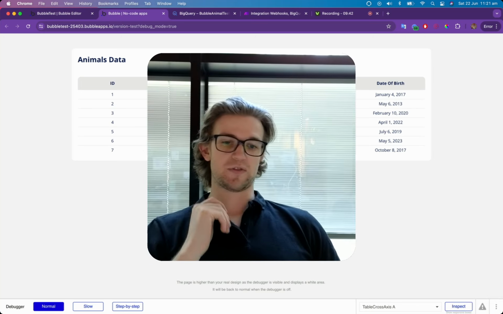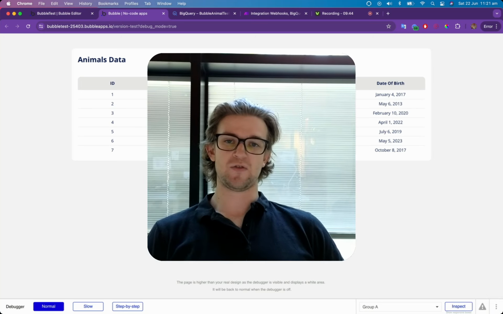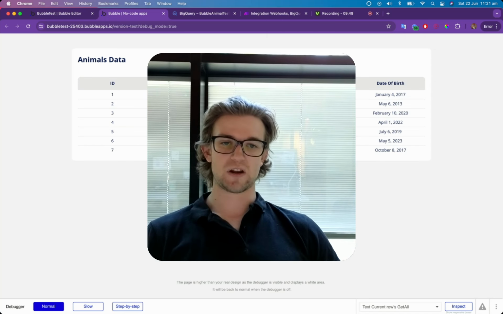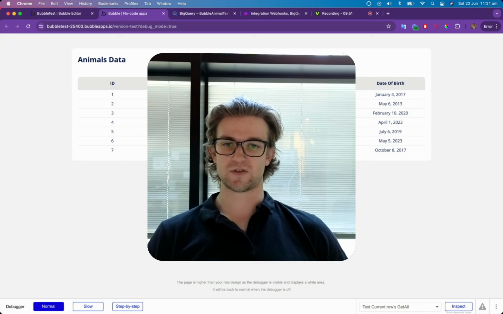So there we go. So that is a very basic overview of how you can use Make to connect your BigQuery database with Bubble.